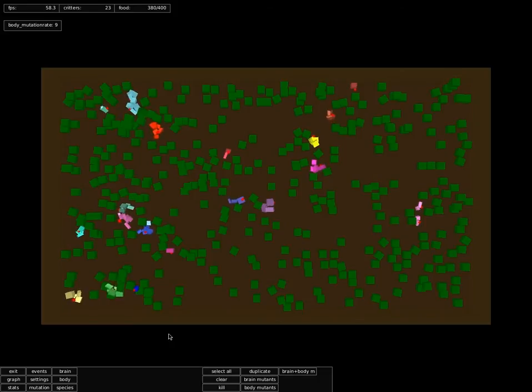Hello everybody, I'm going to show you how to operate this program called Critterding, which is an artificial life simulator. It operates on the principles of evolution, which is random mutation and natural selection. When you start up the program, 10 critters will randomly be generated.